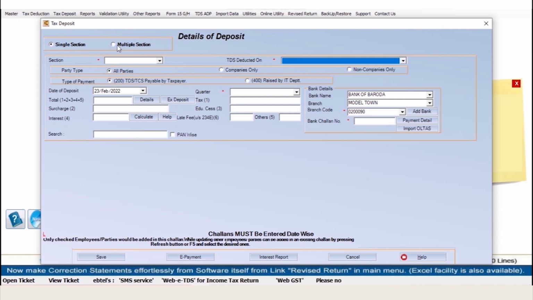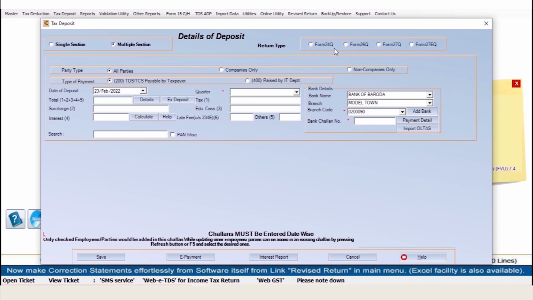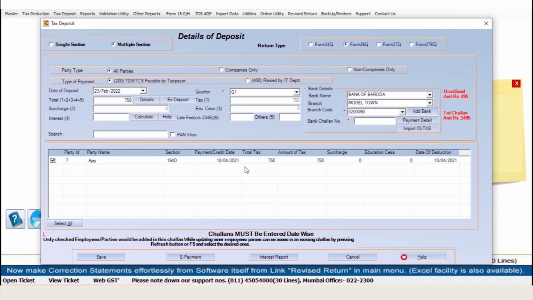And if you are going to select the multiple section option, then you need to select the return type also, whether you are going to deposit the challan for form 24Q, 26Q, 27Q. Like here I am going to select 26Q. Then I need to select the quarter for which I am going to make the payment or I am going to deposit the challan, and then I need to click on details, and here my total amount of each and every party will reflect over here.